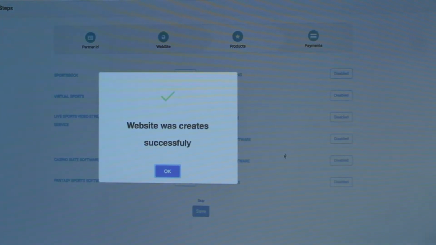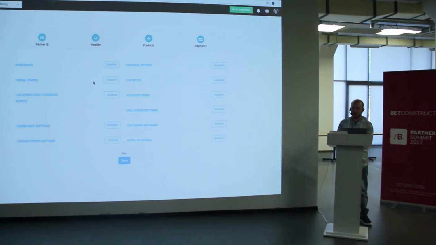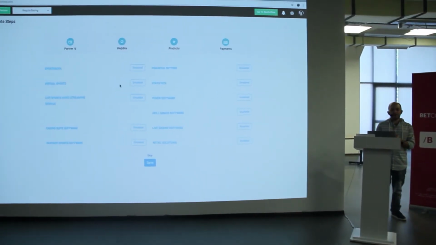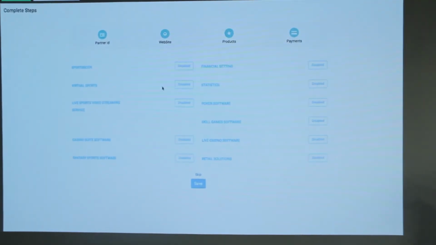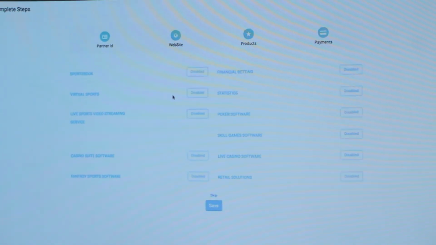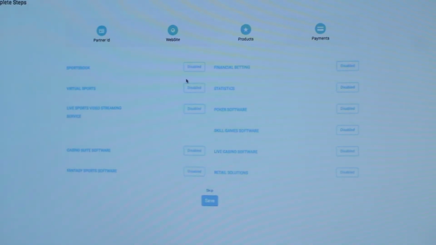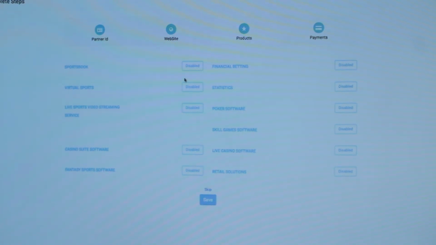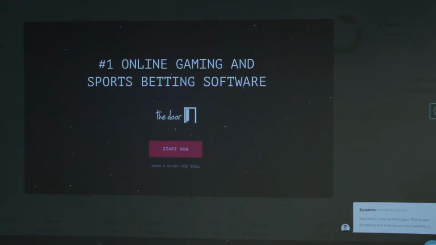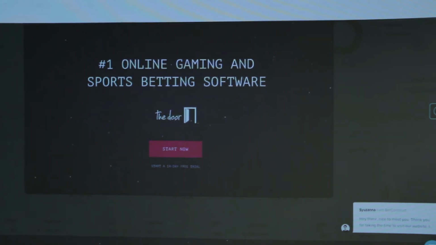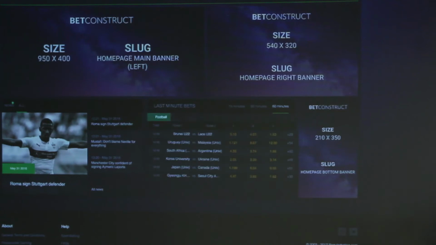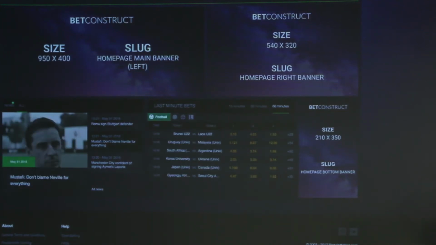The next step is products. At this step, we can enable and disable the products that we want to have on our website. We can go and enable them one by one, attach them to our website, and start using them. I'm going to enable Sportsbook. Also, in the new tab, if I go to regular betting, this is the website that I have generated right in front of you.